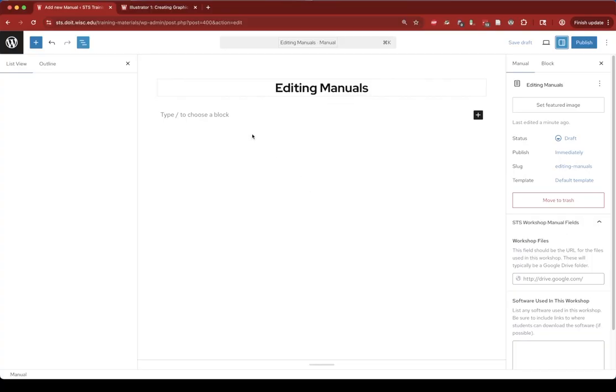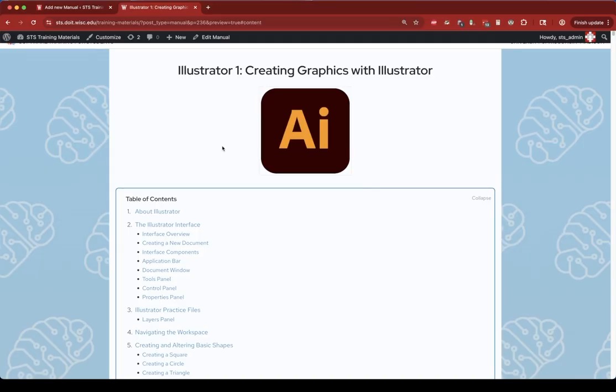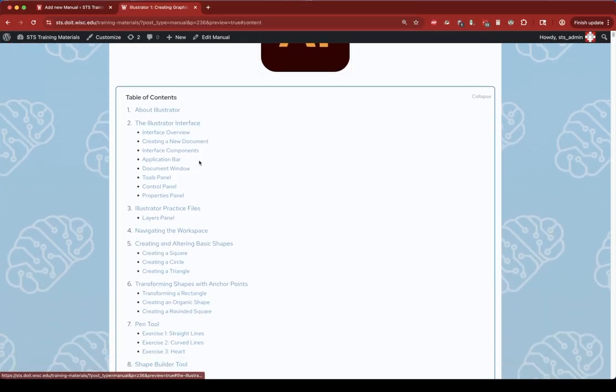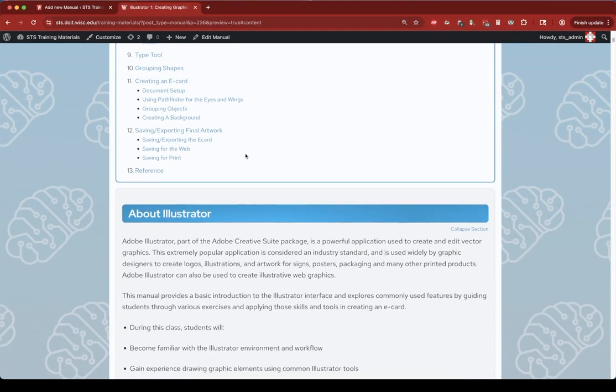All right, before we begin actually editing content, let's take a look at what the final product will look like. So I'm going to go up to the Illustrator manual that has already been created. And so you'll notice we have a title at the top. There's an image right here, and then there is a table of contents. So if we keep scrolling down, this table of contents gets automatically generated by the page when we load it based on the structure of the page that's been created.